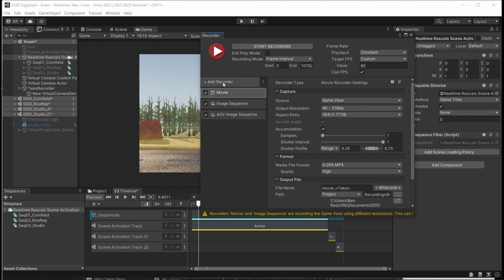And we can record different things. We can record movies, image sequences, AOVs. We can also record other things like audio, and we can record motion out of here like FBX and Alembics. So let's take a look at this movie. The first thing we want to do is set our frame interval. We can set it manual, and we can record the whole thing. We can render a single frame, or we can render just per shot or per sequence.